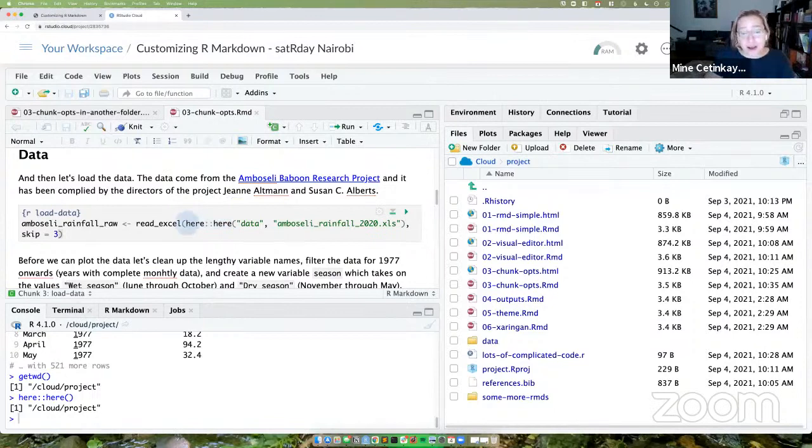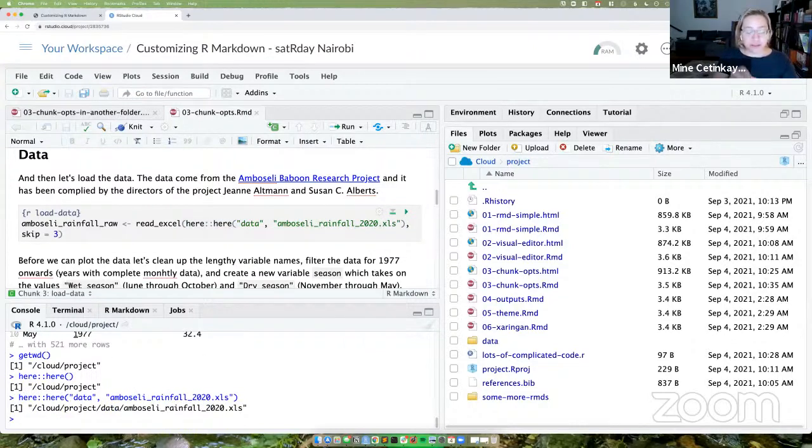So what this function is doing is it's basically constructing a path to your data that starts at the root and then adds the folders and the file names that you've given to that. Hopefully that answers the question.